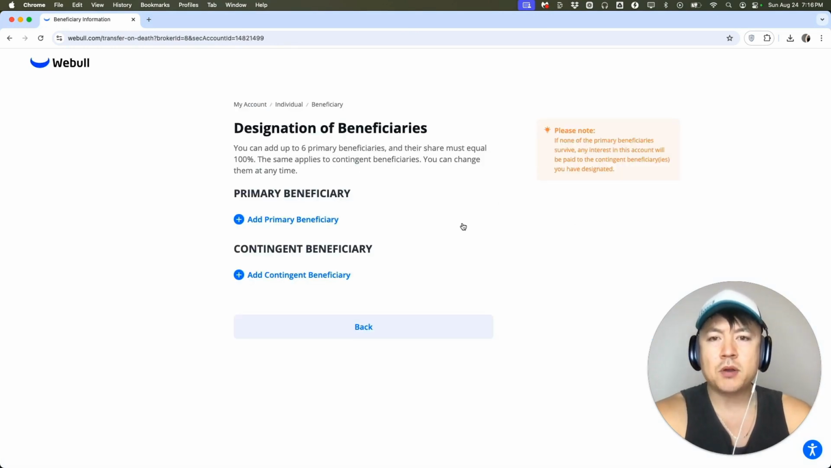Here is where you can go ahead and add a beneficiary. So you can add a primary beneficiary and then a contingent beneficiary. You can actually add up to 6, and then you can divvy up the percentage as well. So to add a beneficiary, go ahead and click on Add Primary Beneficiary.